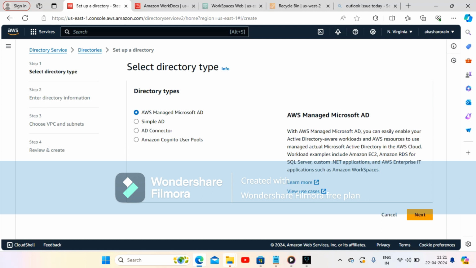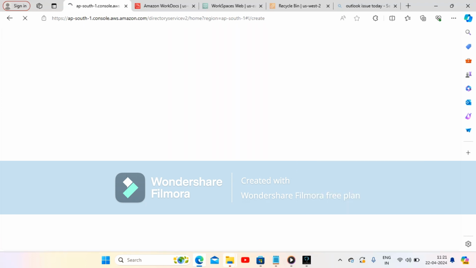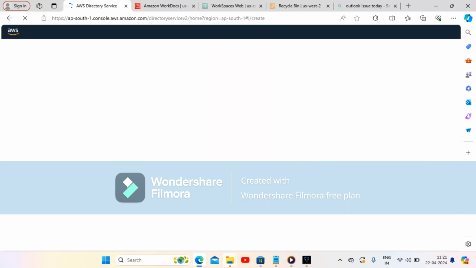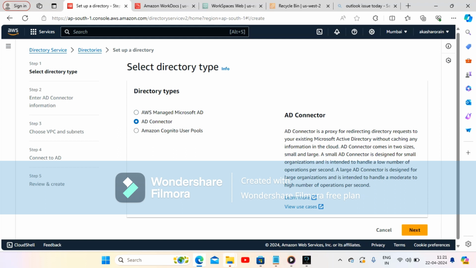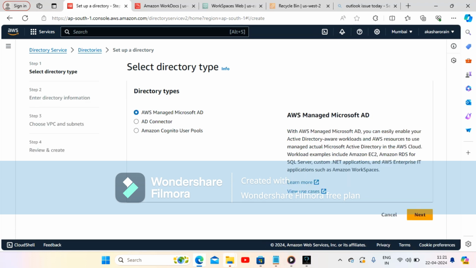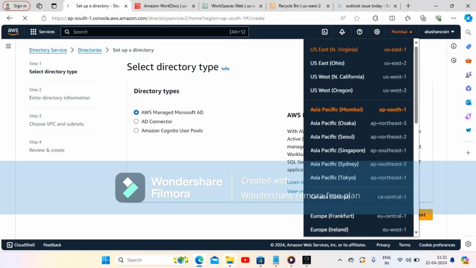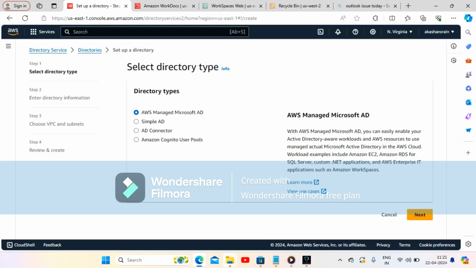We got several options depending upon the zones. So we are in US East Virginia, so we are getting this many options. If we are in India, let's see what options we have. We have 3 options: AD Connector for on-prem AD, Cognito user pools, which is Amazon-based authentication, and AWS managed Active Directory. Again, the cost is higher in Asia Pacific, so let's start it in East US. AWS managed Active Directory.